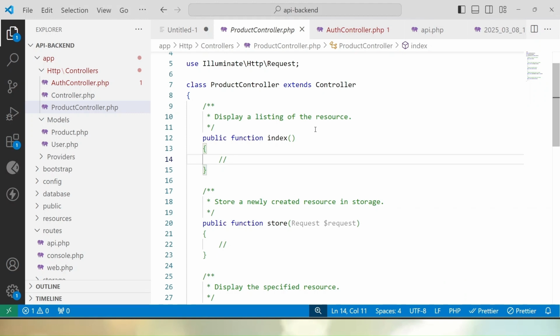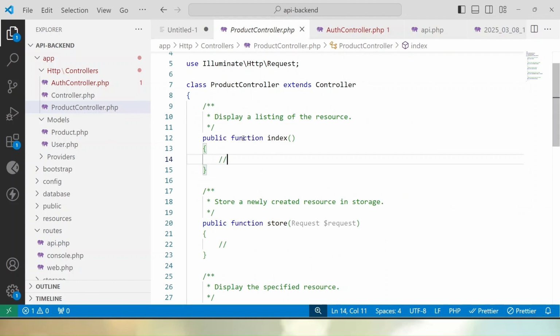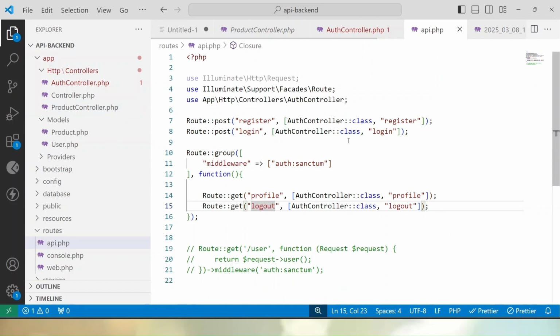So either you can create each line of route by using get method, post method, put patch method and delete method. But here as we are working with the resource controller, we also have the concept of API resource. What basically I mean, let's go back to api.php and one more thing, all the methods of this product controller are also protected, which means to call any API of this product controller, we also have to pass authenticated token value.